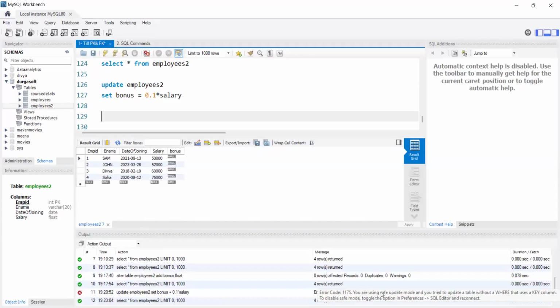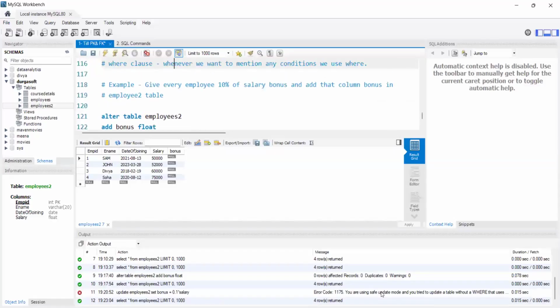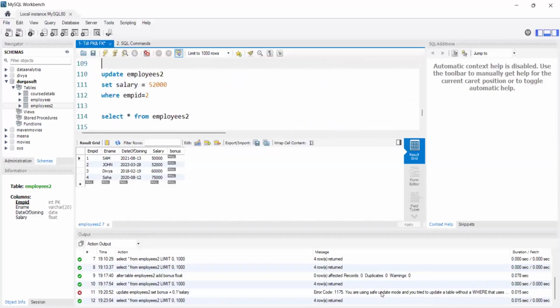Suppose I know I am writing this query correctly here, but in real time if someone doesn't know, like in the previous example where we wanted only employee id 2, without knowing, any newbie or anyone else, or if I forgot to use this where clause and just used this, this 52,000 will get changed in each and every row. If I have 1,000 rows, for all 1,000 members salaries will become 52,000. That will be the biggest error, correct?